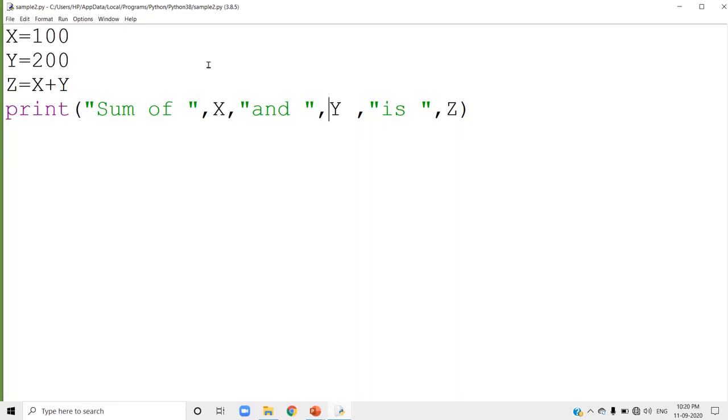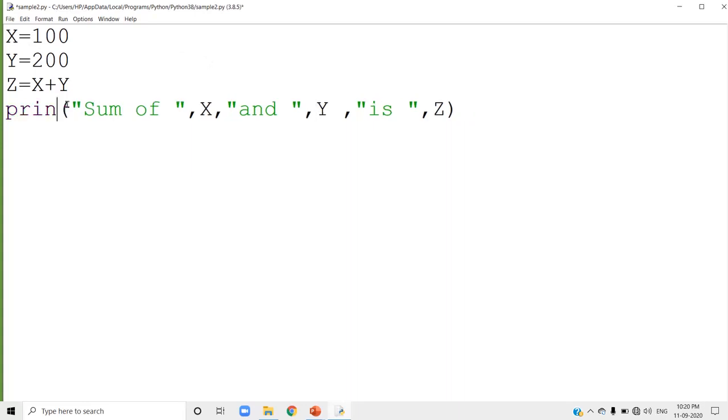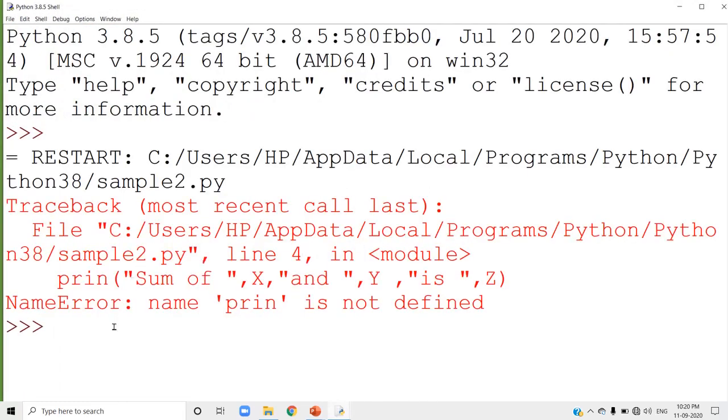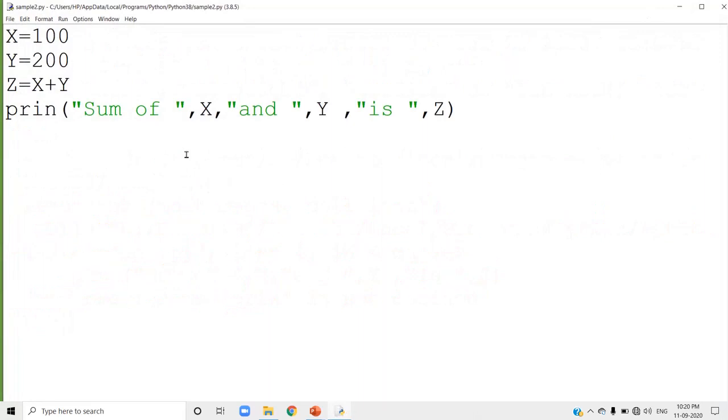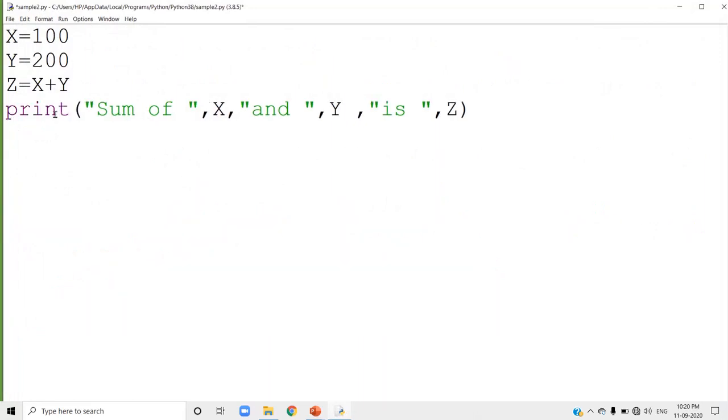Print is a keyword. If instead of print I write PRIN, check what will happen when I run this program. I am going to run this program. See that? It's showing the error message. Name error: name is not defined. So if you misspell print, the interpreter doesn't know what it is. That is why it's showing the error message. But if you use print correctly, the interpreter knows the use of that print statement and will do that operation. So print is a keyword.